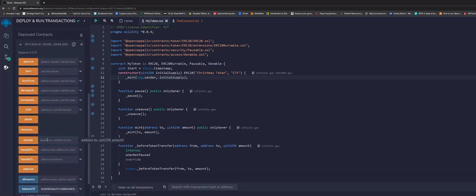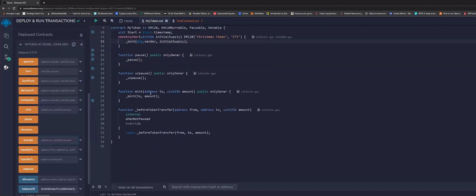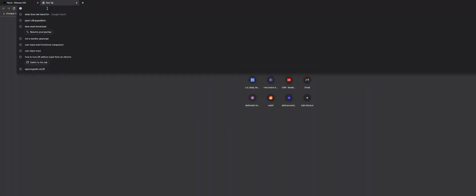And over here, you can transfer. There's a transfer function, and this transfer function, I wish I could show you here, but I guess I could show you in Open Zeppelin.